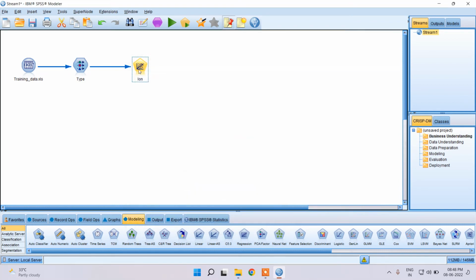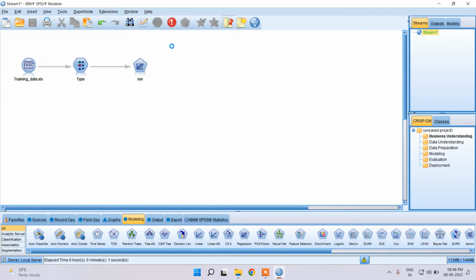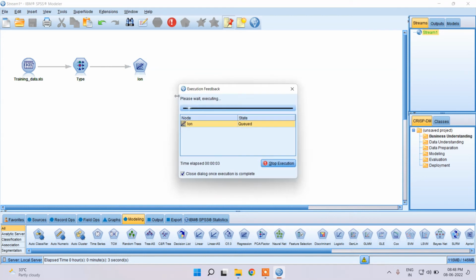Now what we have to do is run this particular thing. This will give us a model. So click on this and press the run button and it will automatically give you a model.